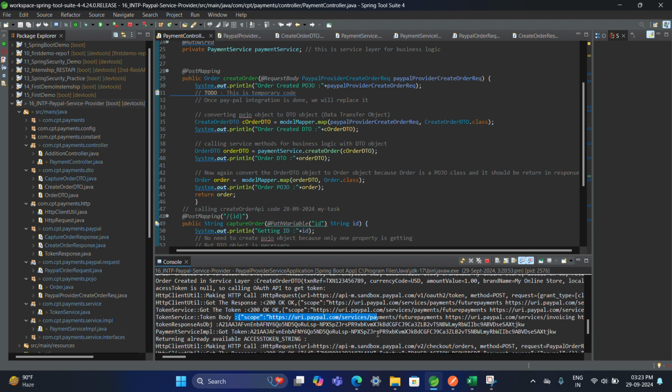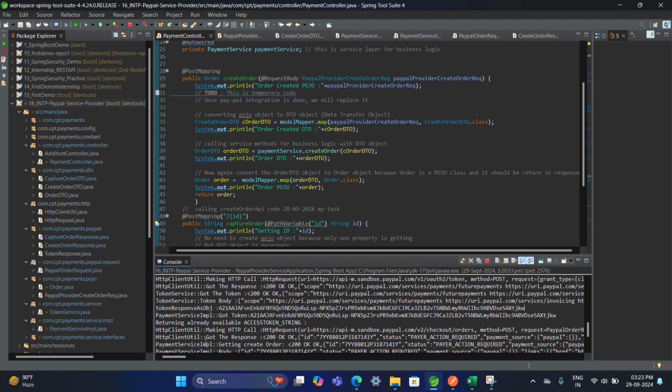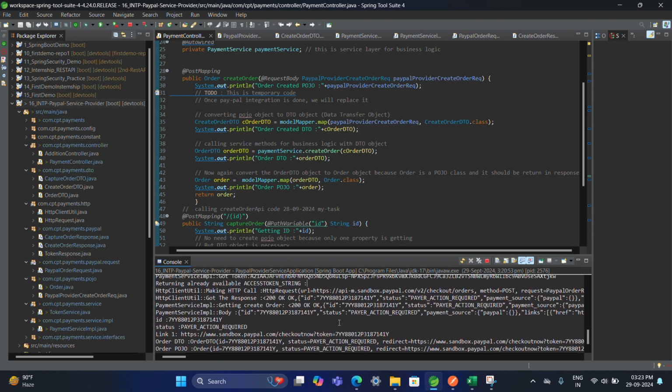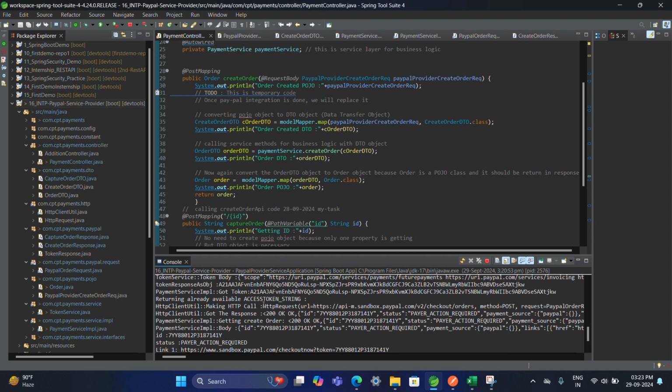Now the main token, the token response as an object. The main token is this. This is the main token we got successfully. Then we got the token in the service layer. Now it returns the already available access token. We now call the HTTP request. Again, we got the access token, as I have already coded earlier.